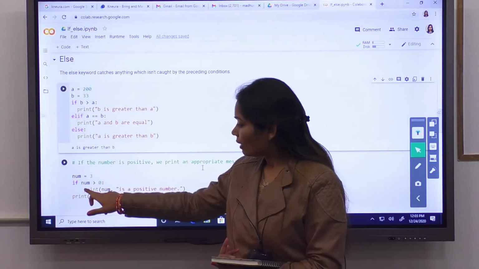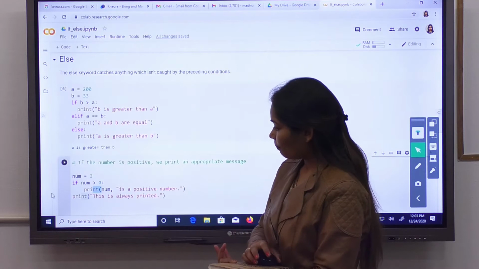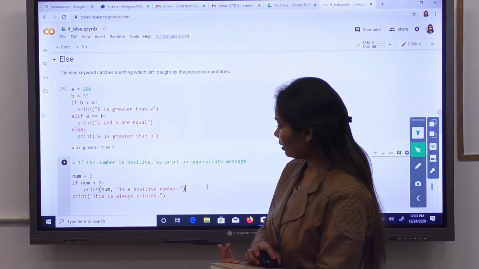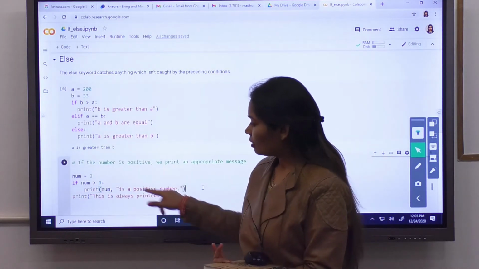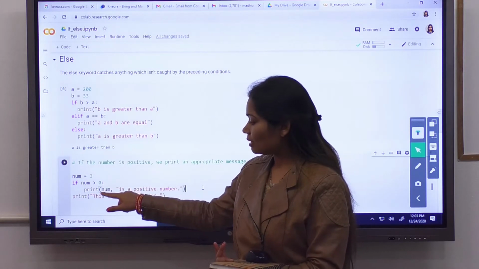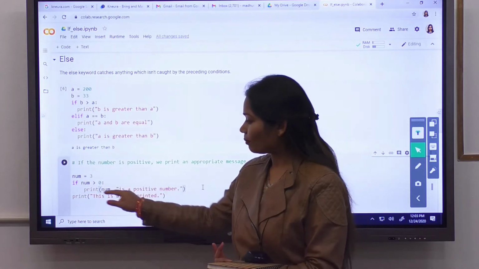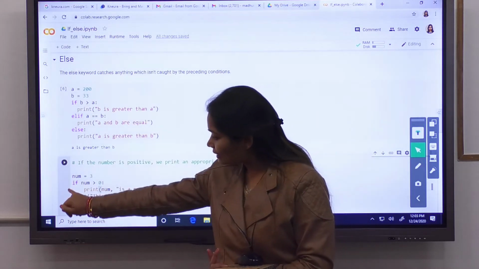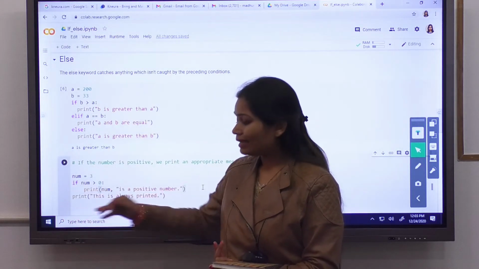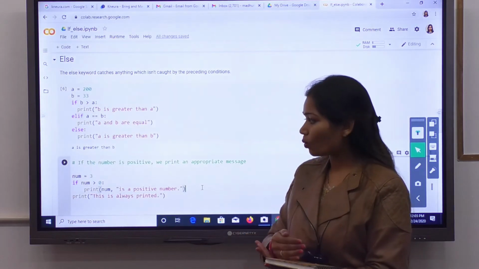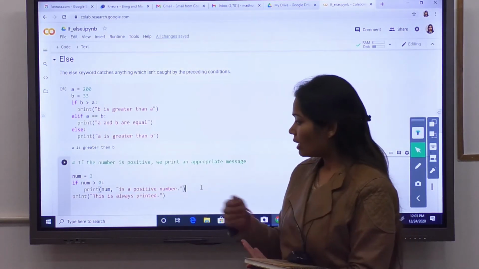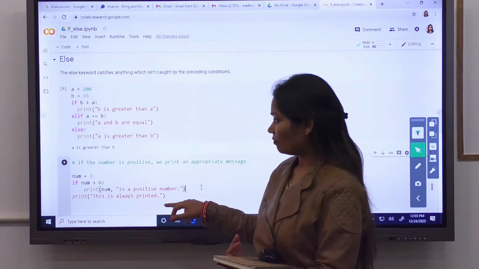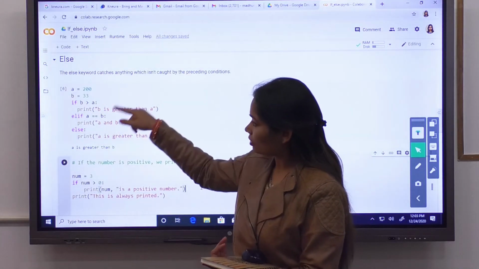In this code, only the particular line print number is a positive number is indented with if. So that means it is only part of if. If we write a line with the same indentation as if, in the same sequence, in the same line as if, that means this is not a part of if. You can check this concept here also.